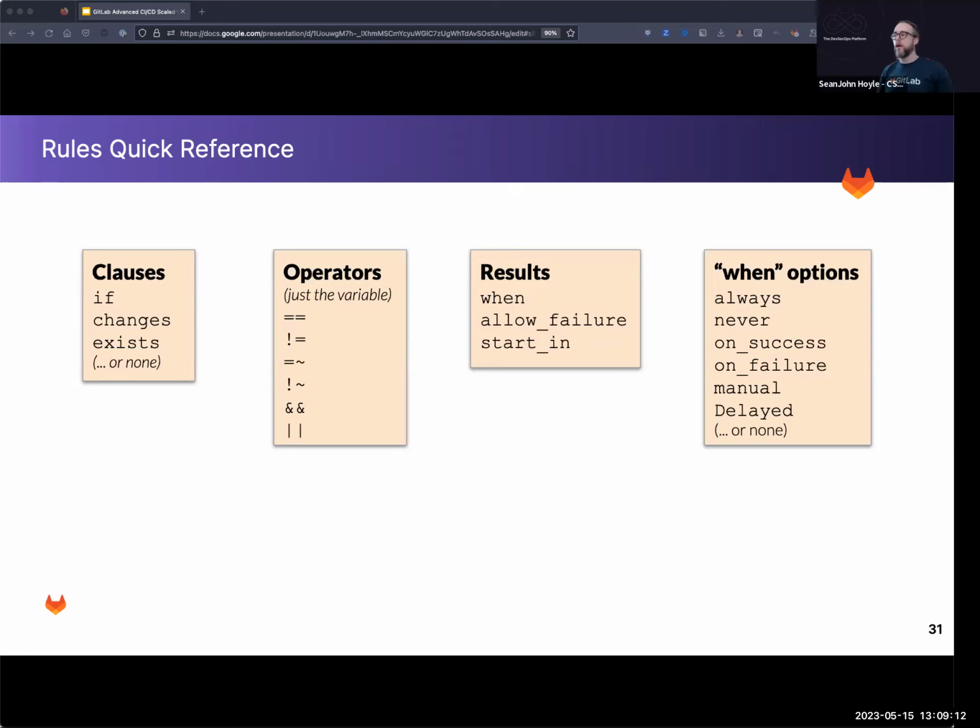This is kind of the building blocks of writing in rules so that you can ensure that those things only run when they need to. And that saves time and resources and improves efficiency for your team.